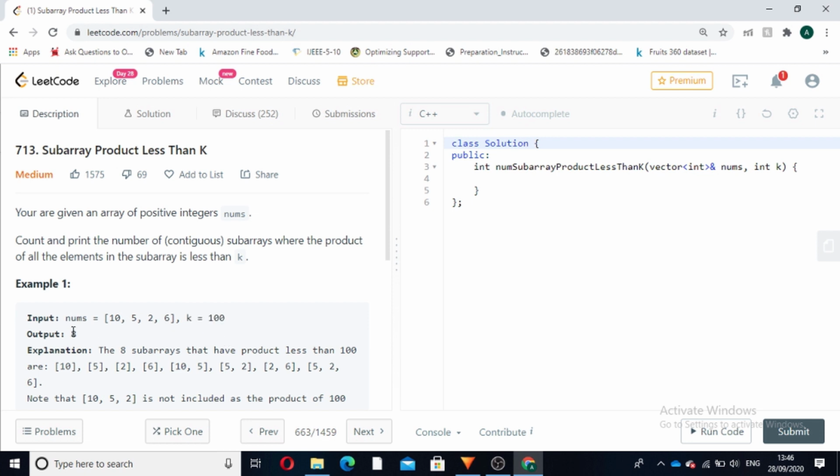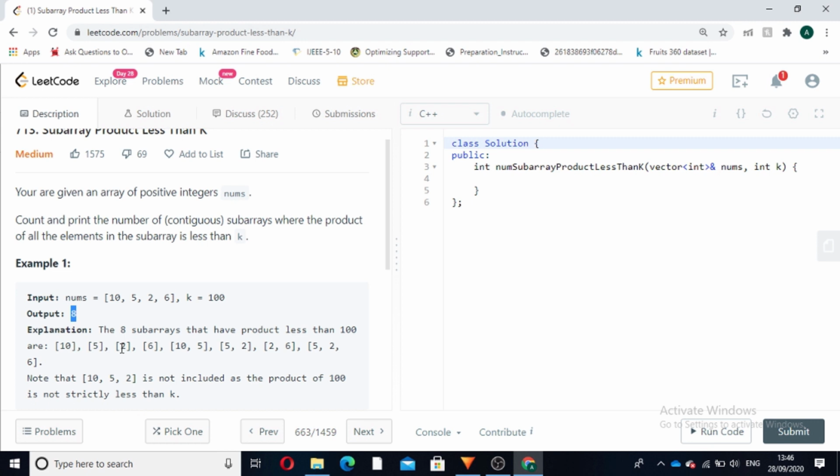So in this case, we can see that the total number of subarrays are 8 and they are 10, 5, 2, 6, 10 and 5, 5 and 2. In these subarrays, the product of all the elements is less than k.